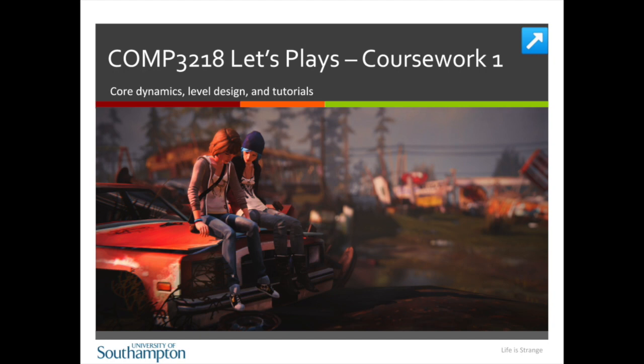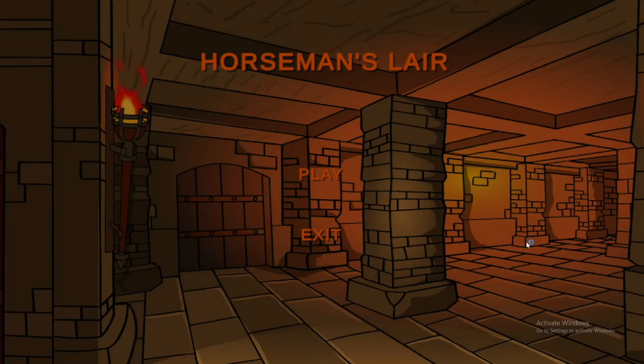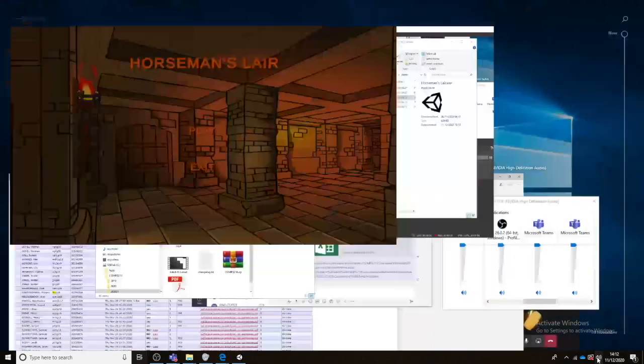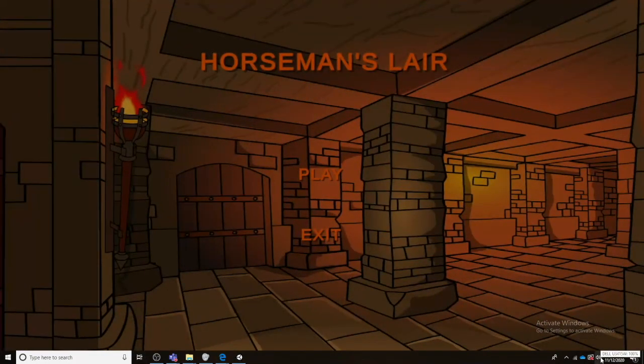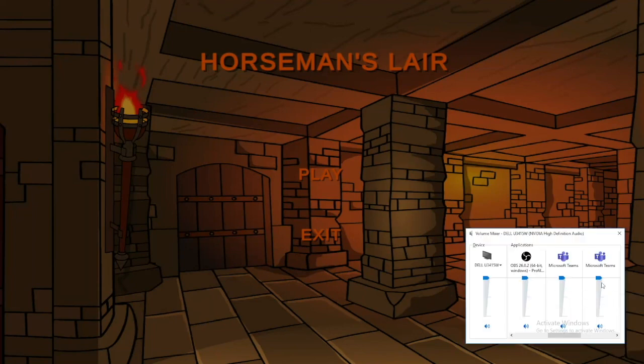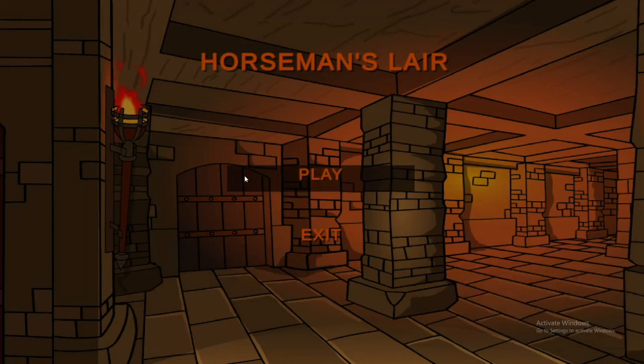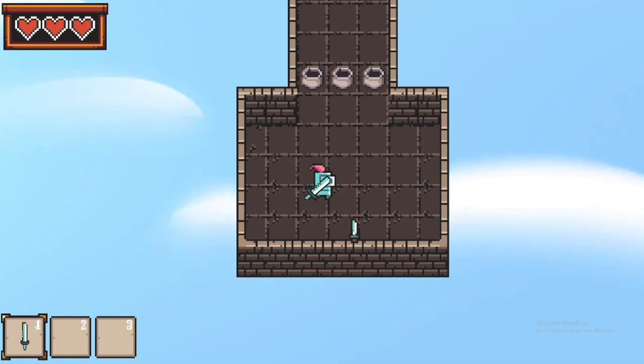So our next game is Horseman's Lair. Let's see what's going on here. Okay. So it's a nice menu screen. It's a little bit loud in terms of the mix, so I'm going to just turn it down a little bit. It's quite a nice image. I wonder if they made it themselves. Ooh, play. Here we go.